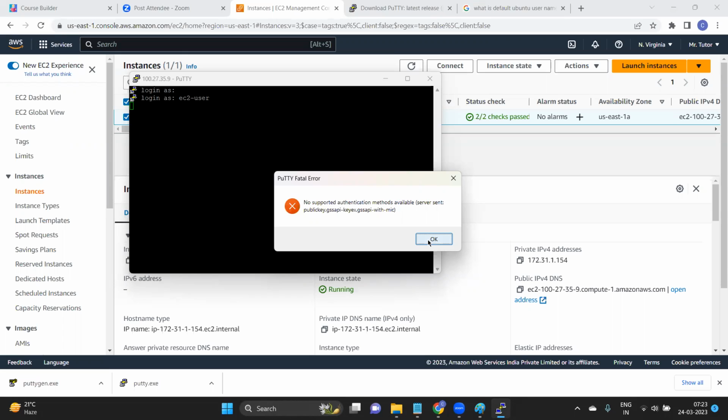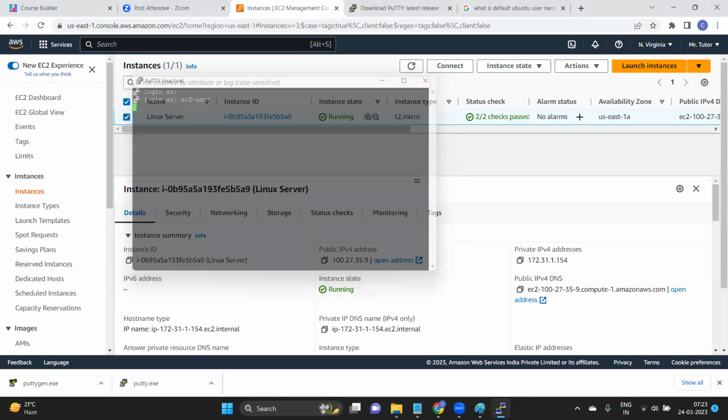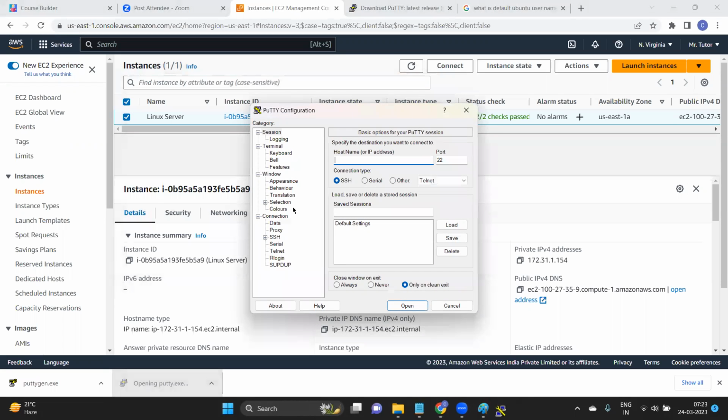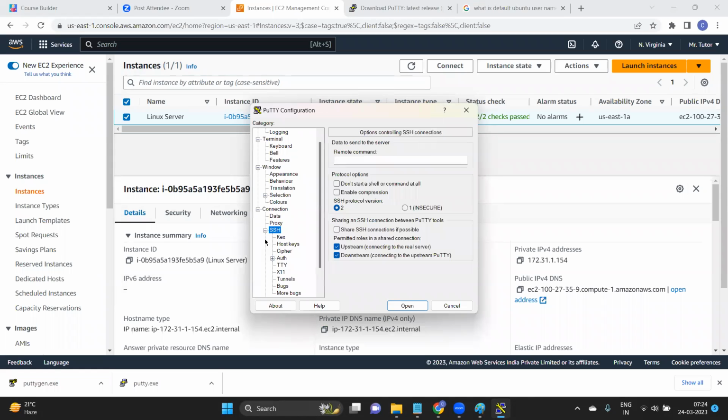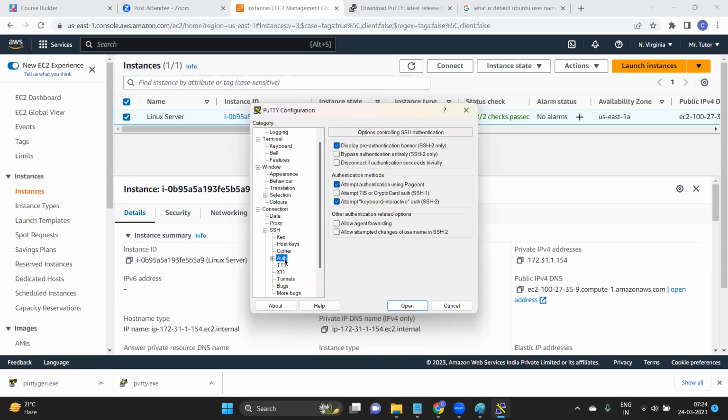So hit OK. Now close this. Again, open PuTTY and enter the IP address. Now on the left hand side you have a menu. Just click on SSH and expand it. Okay, click on Auth.